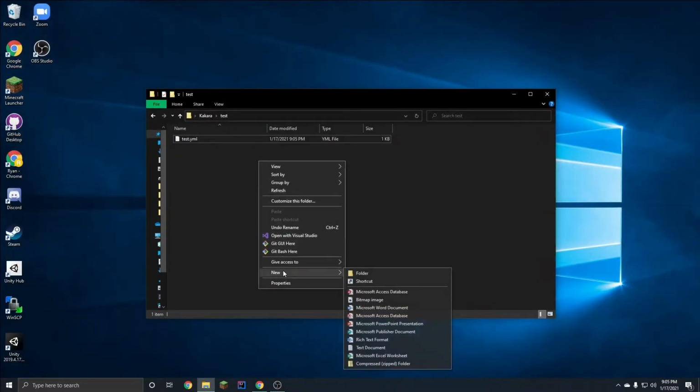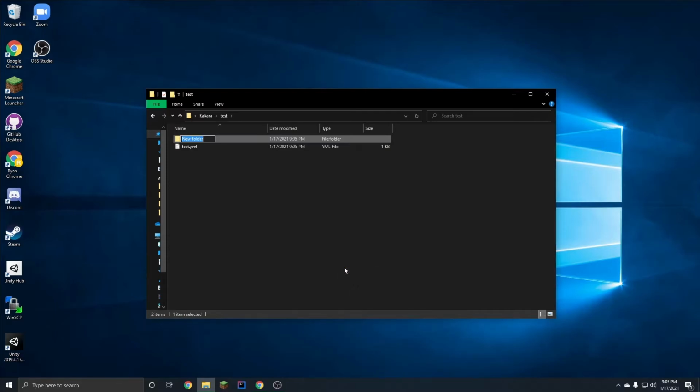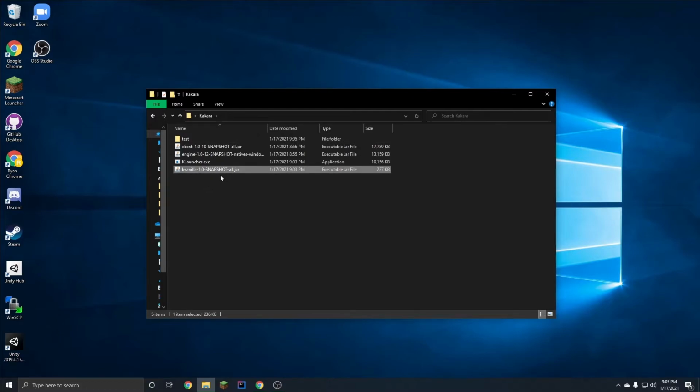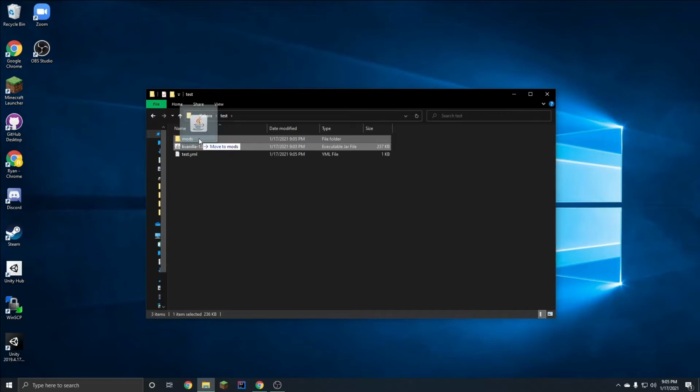And now we need to install our mod, so we make a new folder still in the test called mod. There needs to be an S there. Mods. There. And now this is our mod, Kvanilla. We put it in the test folder, and then we put it in the mods folder. There we go. Now we have everything we need.